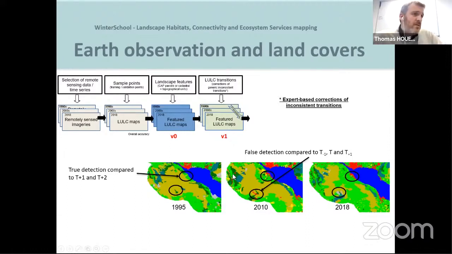So this is this kind of false detection error, and you can also have some true detection change in terms of urban area, because there was no urban area in the oldest date, but in the recent ones, you can see there is some urban here.